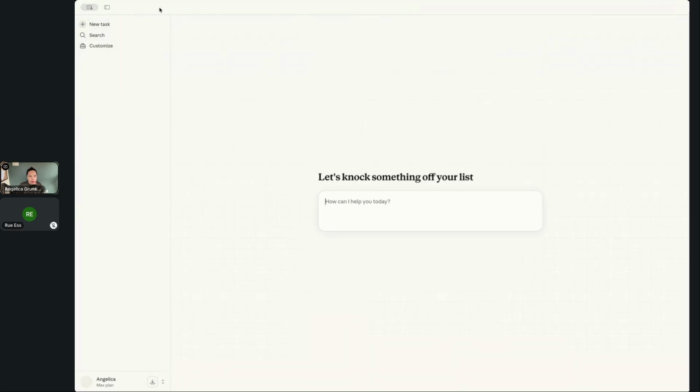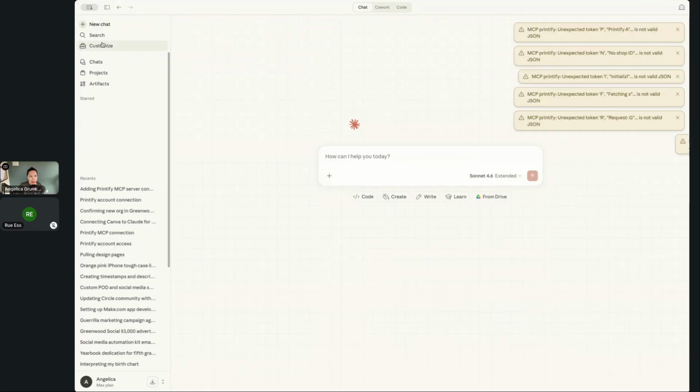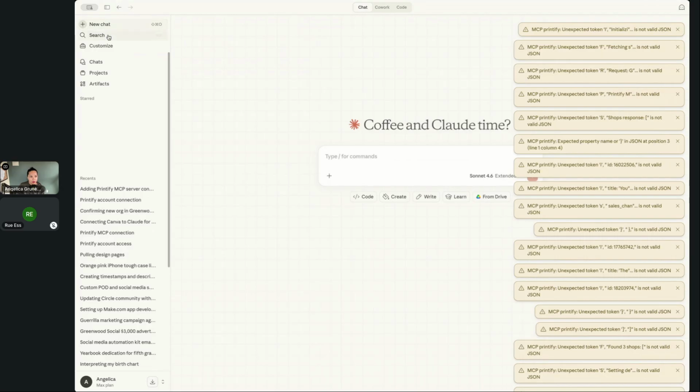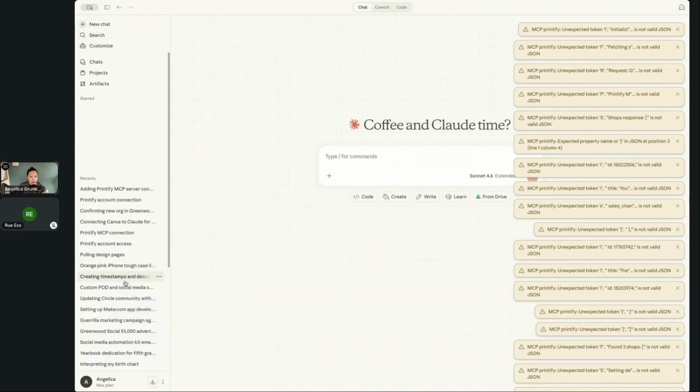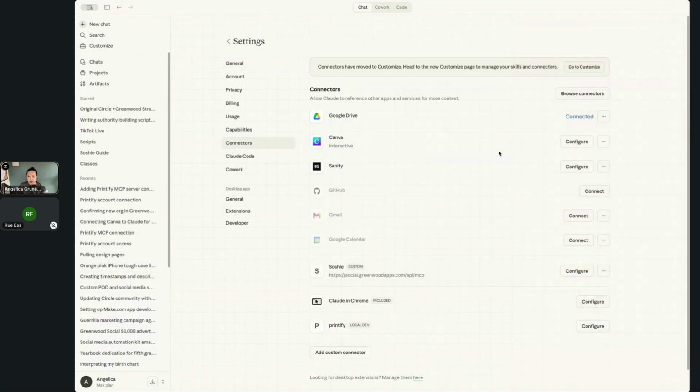Okay, I'm using regular Claude chat. And for my connectors, I have a couple new things here. For my custom connectors, I have Canva hooked up. Let's go to the settings so you could see them. Okay, so I have Canva hooked up and I have Greenwood Social. The instructions to hook up Greenwood Social are inside of that course that I have for 30 in 30.